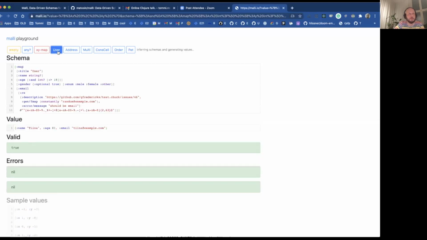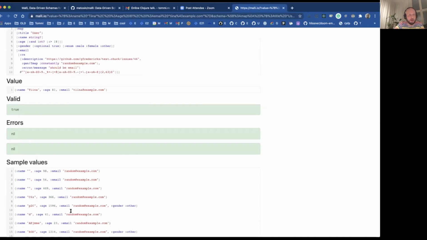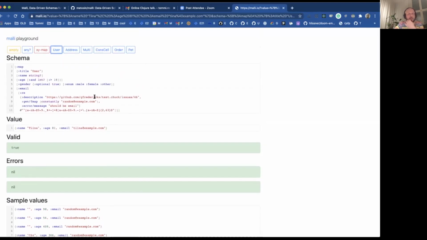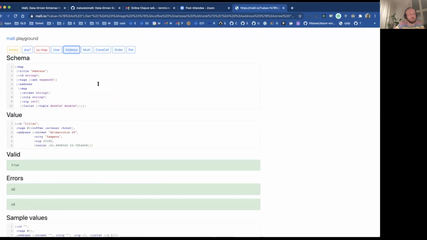There's user, which has regexps, and I wanted to show that actually for regexps in ClojureScript, there's no generator. So we are using this gen/fmap, which constantly returns this one value in ClojureScript, but in Clojure, there's a generator for that. There's an address which does something.